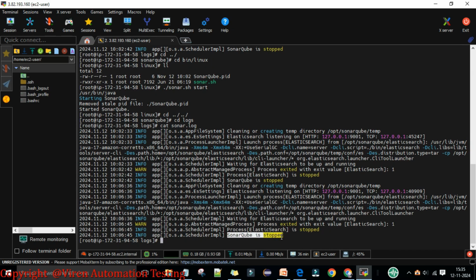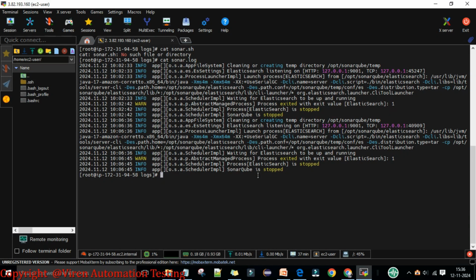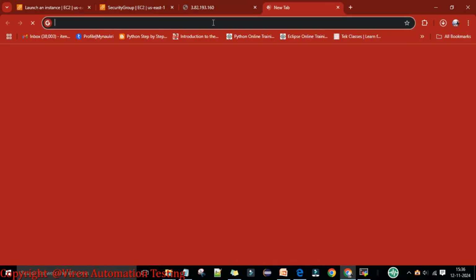You can see that means the SonarQube is not up and running, so we are not able to access the SonarQube which is set up on this machine. It means we got some idea that we have a problem with the SonarQube server. So now let me go back to the SonarQube documentation.